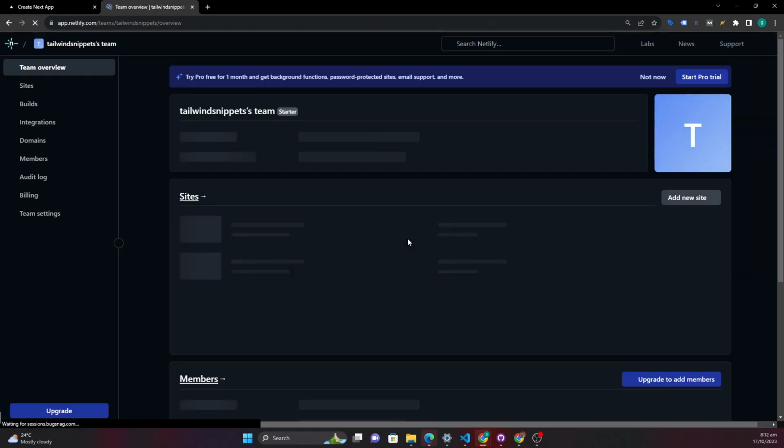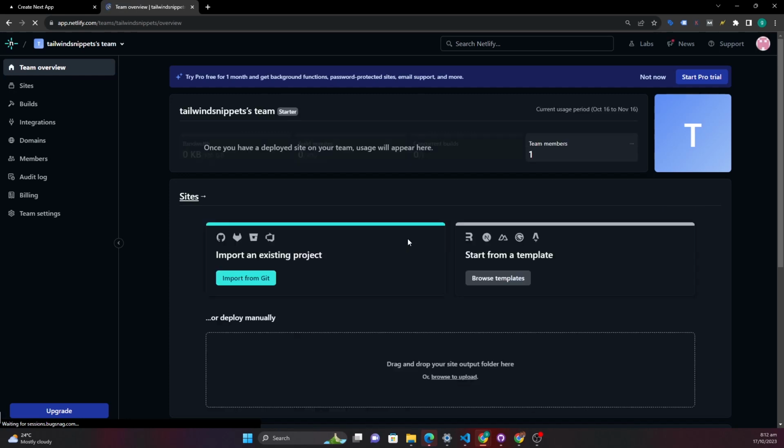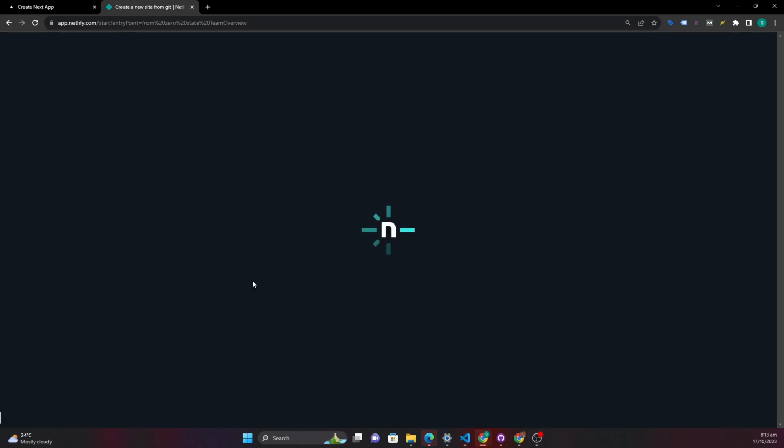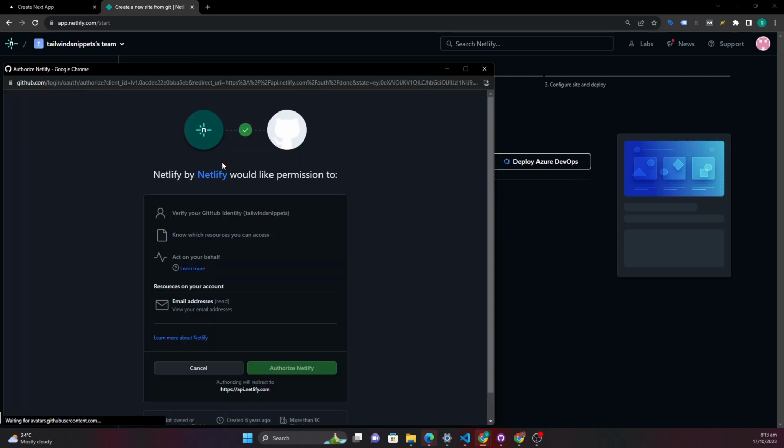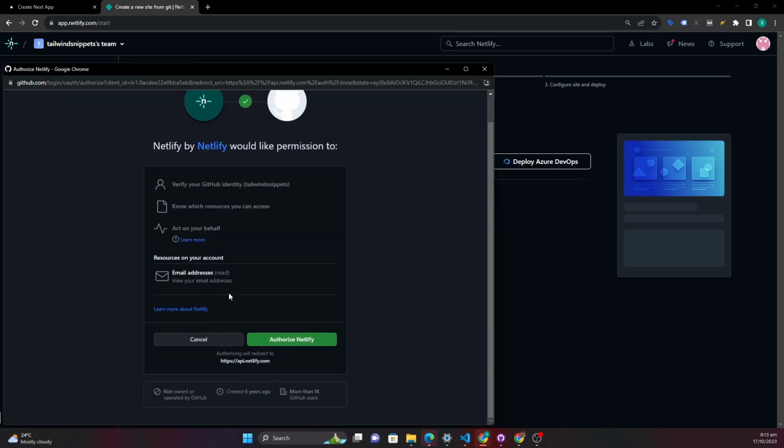Sign in. And this will authorize Netlify. Now here what I want to do is to go on import from GitHub. And then I'll go on deploy with GitHub. Here it will require me to authorize Netlify.